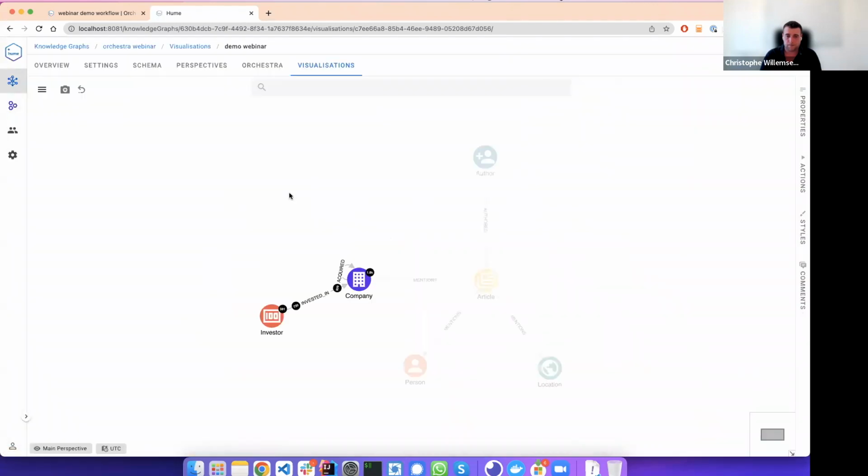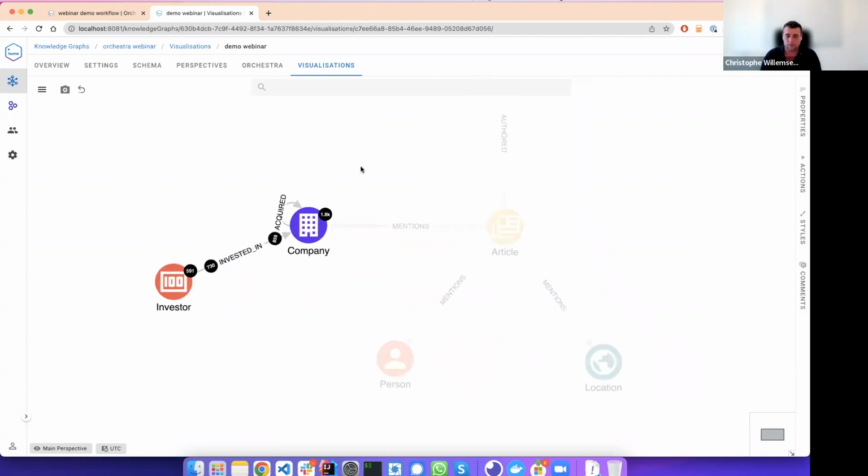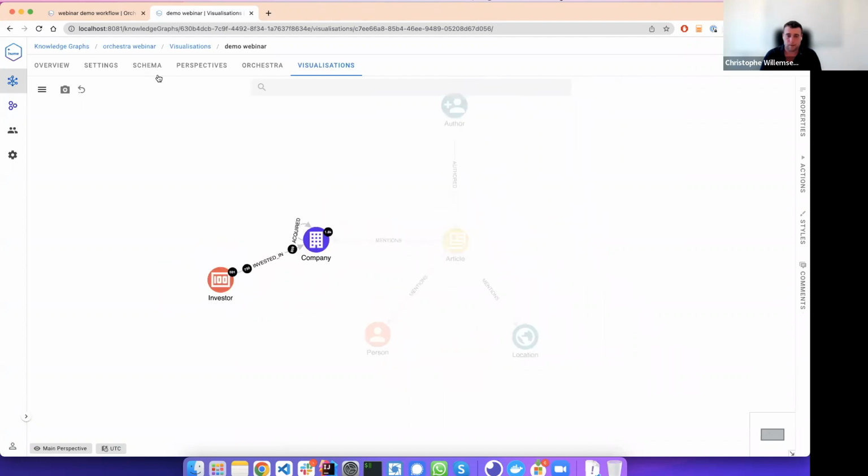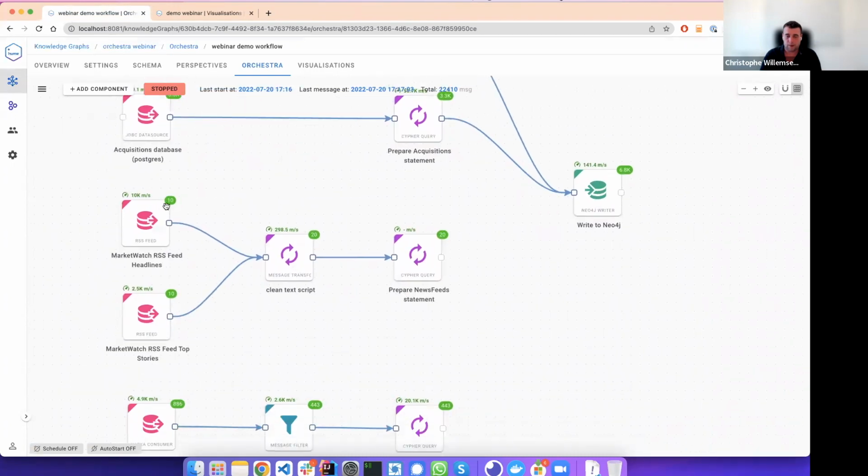Right. So we can see now that we have created a bigger portion of the graph with the acquired relationship between companies. All right, so now let's go back to our workflow. Let's stop it for now and go back to the next section.